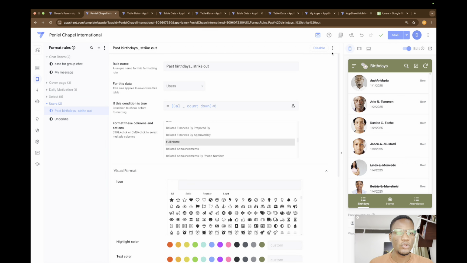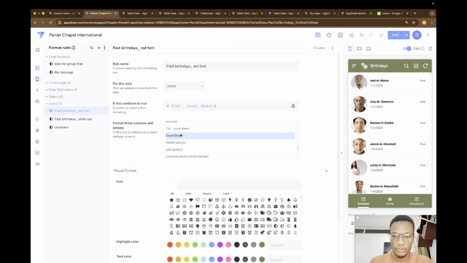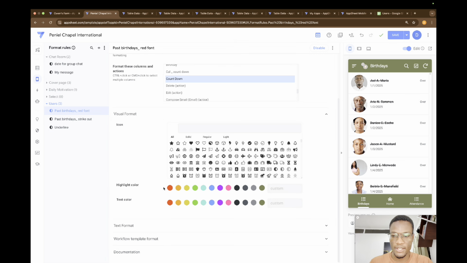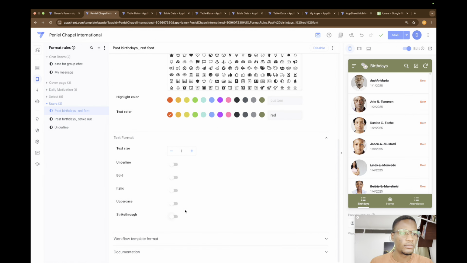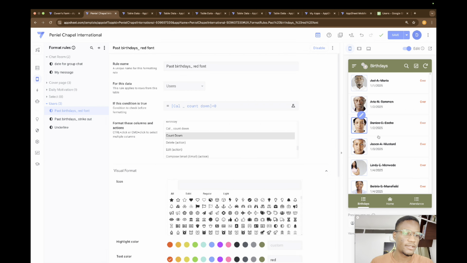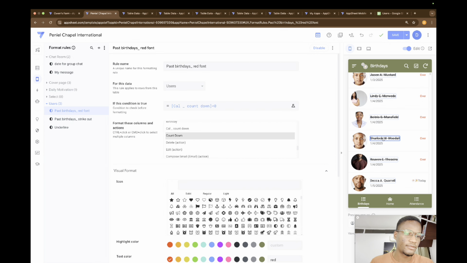And the second thing we want to do is create a duplicate of this. This time I'm going to say red font. Then I'm going to select countdown. So I'm selecting countdown this time, formatting this. Text should be red. But then I don't want to strike that out, so I'm going to take this off. So then it looks something like this. All right, fantastic. You see that?